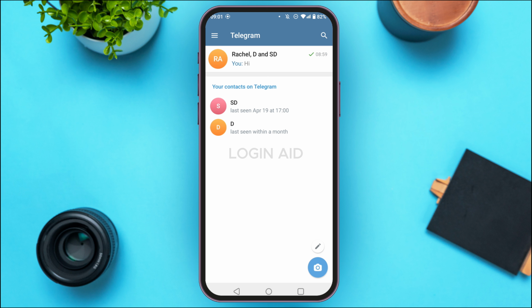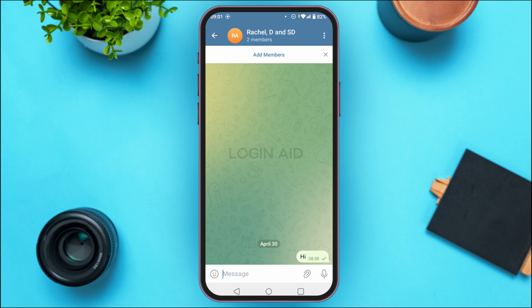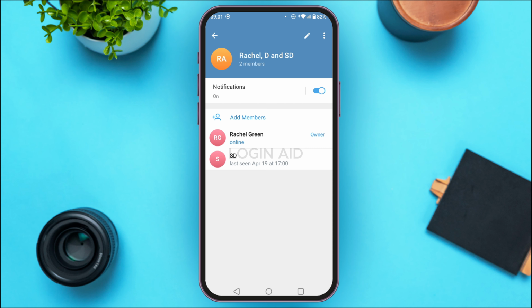So in order to make someone admin, first of all, simply open the group chat. Now you can see over here that particular group chat has been opened. At the top you'll be able to see the group name, so simply tap on it. Now you'll be led to this kind of interface. You'll be able to see all the members over here.